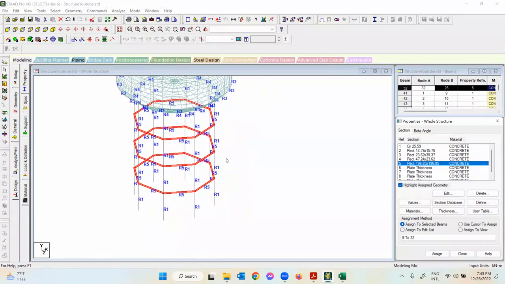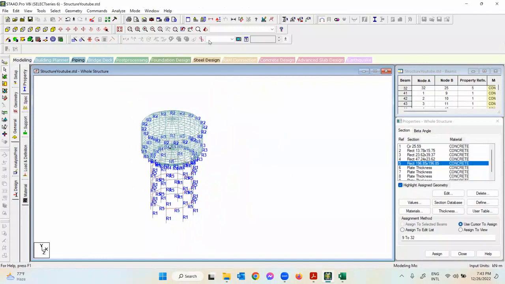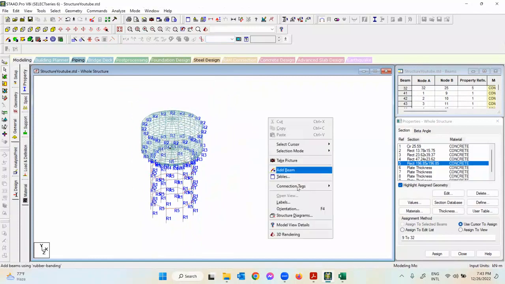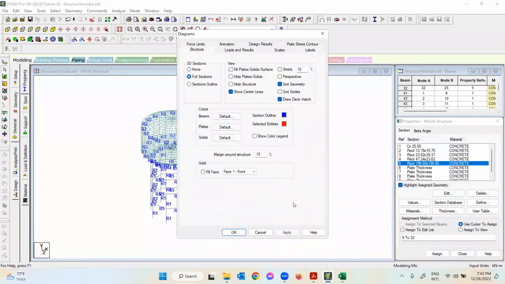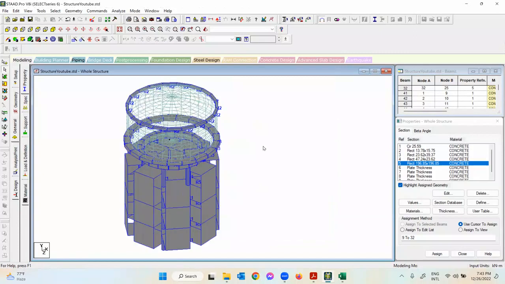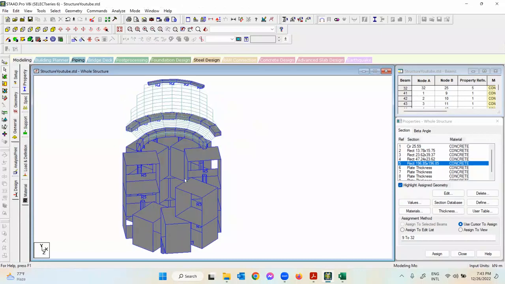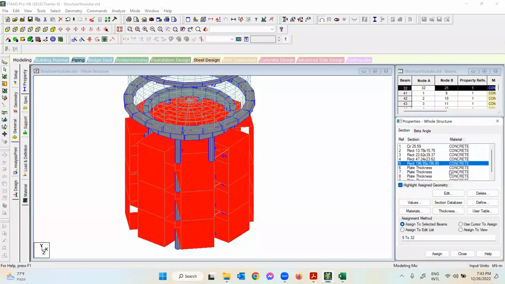Okay, and then we assign the surfaces. So let me see the full sections one more time. We go to structure, then full sections, apply. Okay, oops, something is wrong. I think I have made a big mistake. So this is a part of learning too. You can see the bracing sizes are really big. So as you can see from the dimensions here too. So let's learn from here.